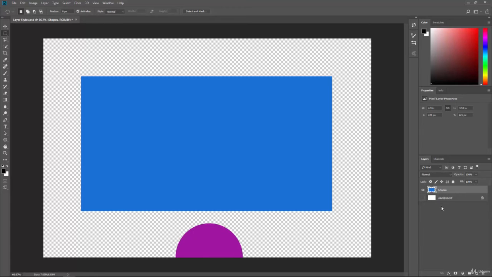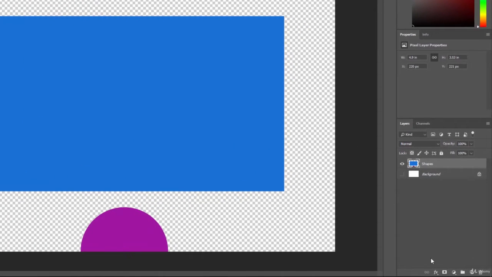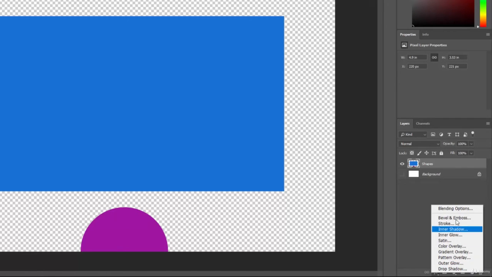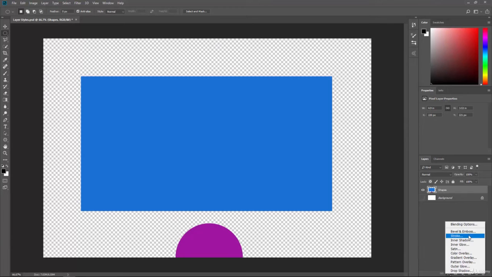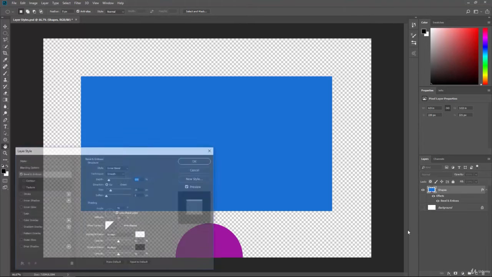So let's see, how do we apply a layer style? Well, you can do it down here at the bottom under the effects button. And when we click on that, we have all of our layer styles, and then we have blending options, so the different ways that we can blend it, but it's all going to pretty much pull up the same screen. So we have bevel and emboss, stroke, inner shadow, inner glow, satin, color overlay, gradient overlay, pattern overlay, outer glow, and a drop shadow. So let's go ahead and start with the first one, which is a bevel and emboss.